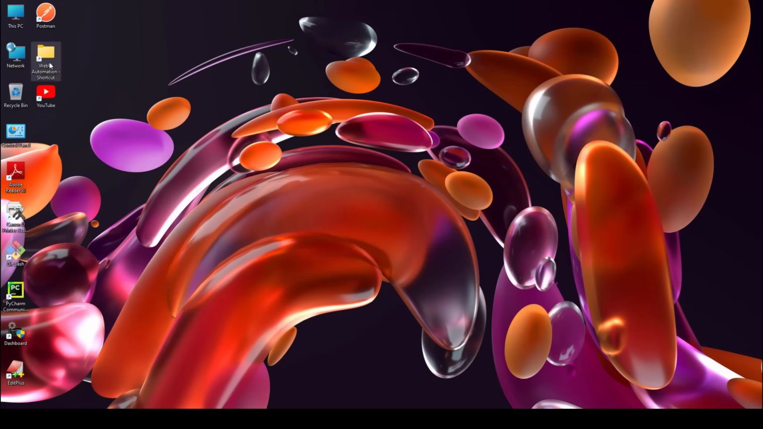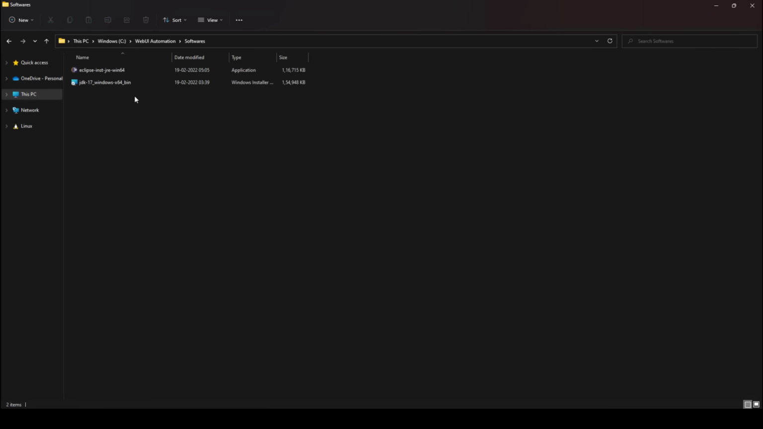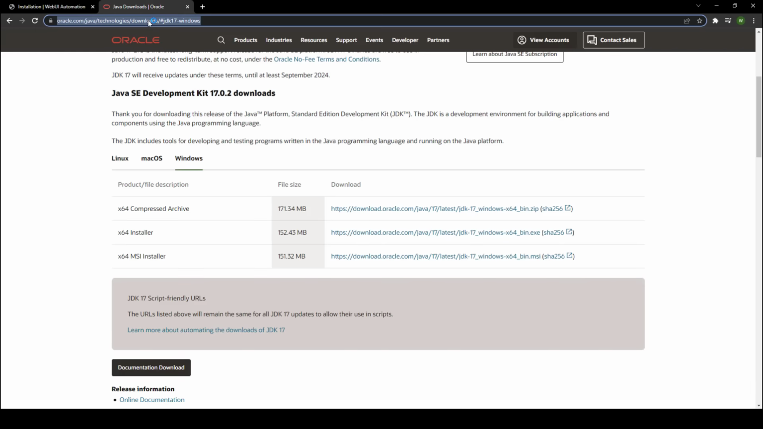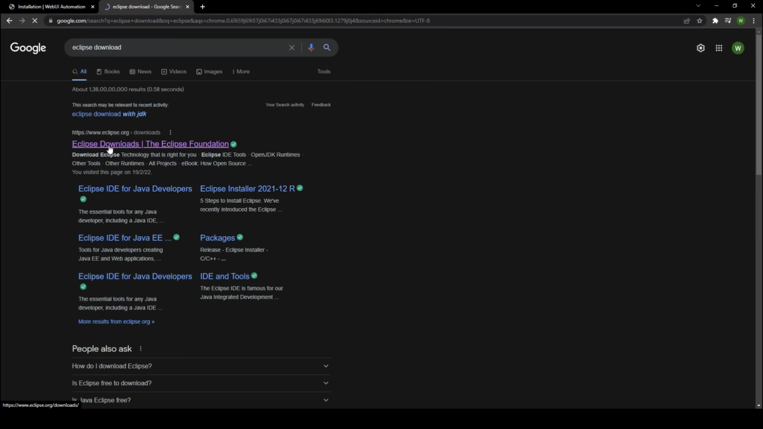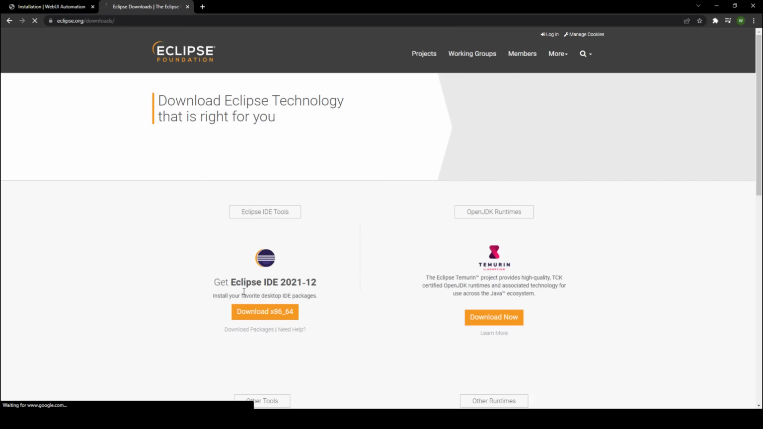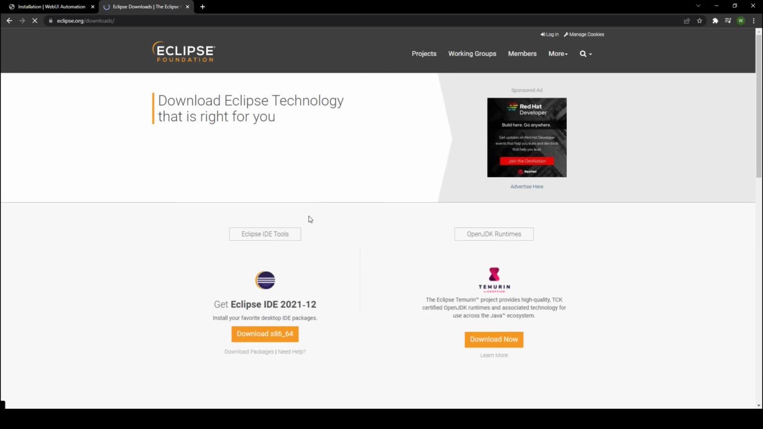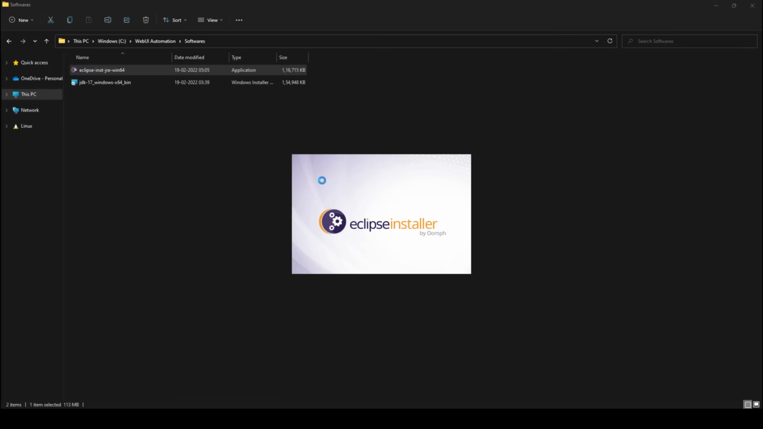The next step is we need to install the Eclipse IDE to write the code. I have the Eclipse setup downloaded. You can also go to Google and type Eclipse download. You will get the first link, Eclipse download. You have to download Eclipse IDE 2021-12, or if any later version is available, that is also fine. You can use any version. So I'm using this Eclipse installer.